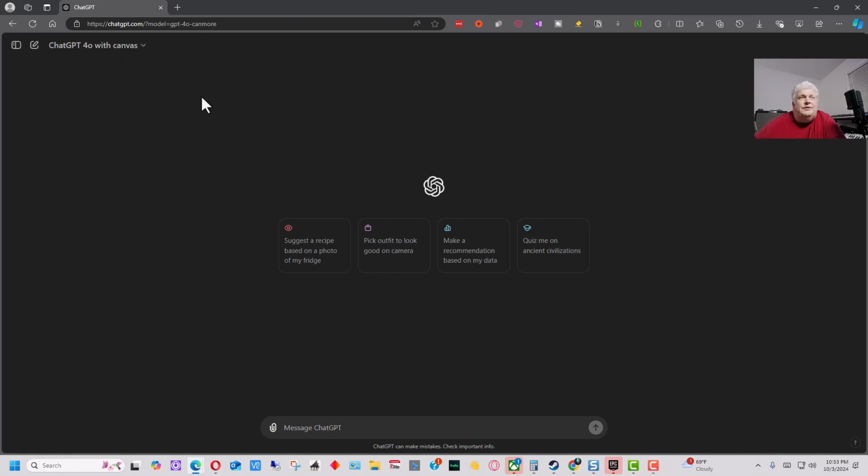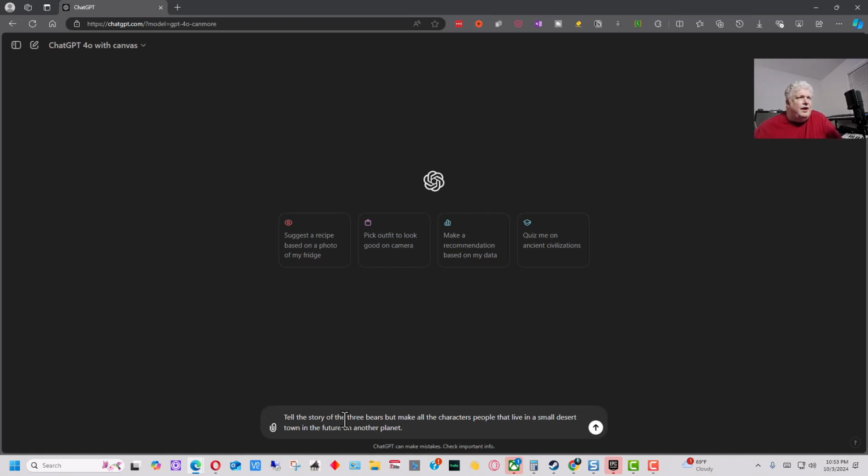So right now it looks the same as the regular ChatGPT interface, but you see it's going to change as soon as we put something into this. So I've already pre-typed something. I'm going to have it tell me a story about the three bears, but I'm going to make all the characters human, and they live in a small desert town in the future on another planet. And so that's what I'm going to use as the prompt, just to give us something to work with.